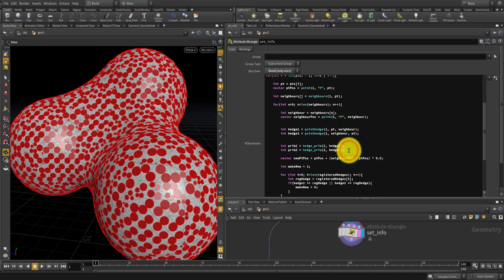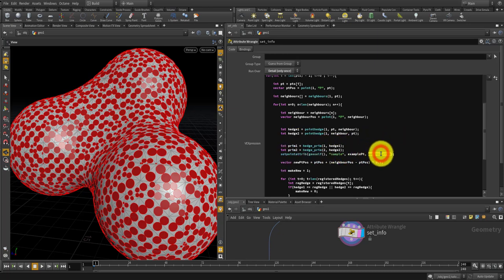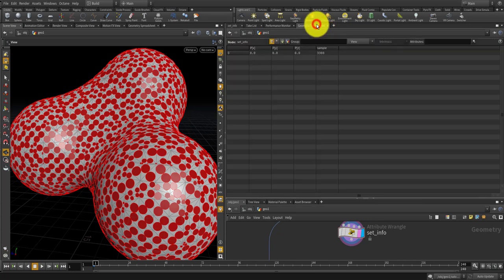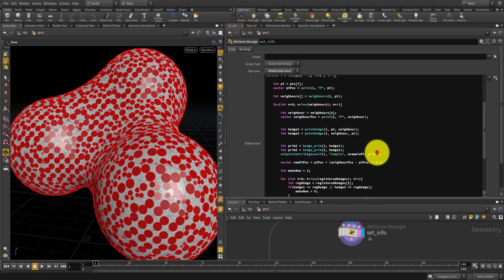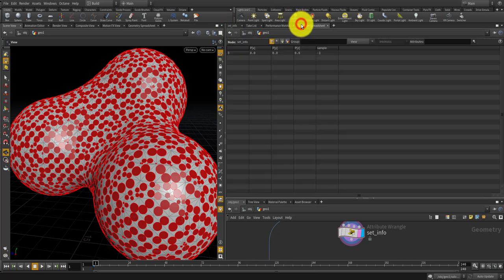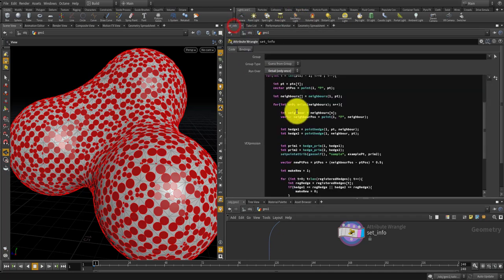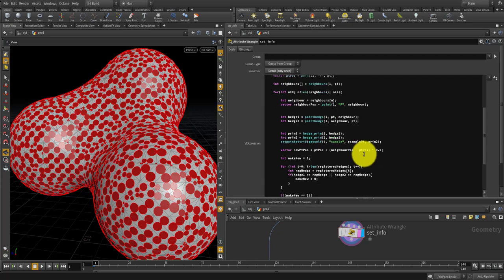How about this? Prim 1. Yes. Prim 2. Oh, nope. But it depends. Sometimes it gives minus 1. So it doesn't always have to be. But here I have to. Okay. Now I know the reason.